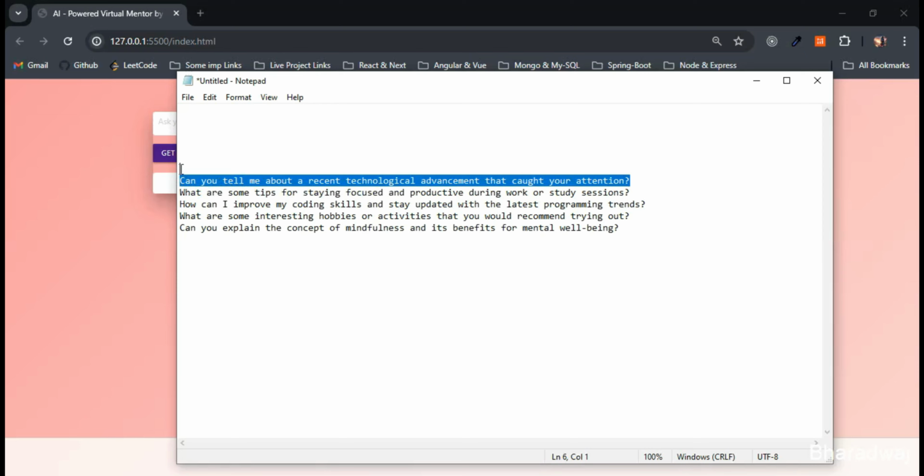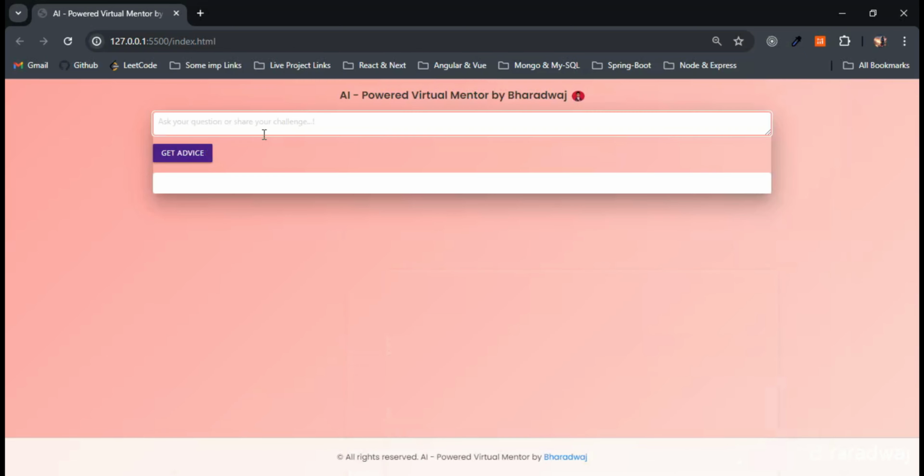So I'll just copy this one. Let me cut this one and paste it over here. So let me click on the get advice. So nothing is happening, right? So let's check what is wrong.